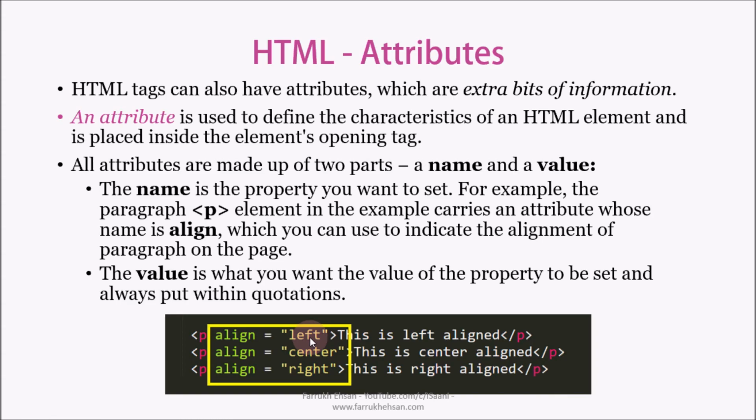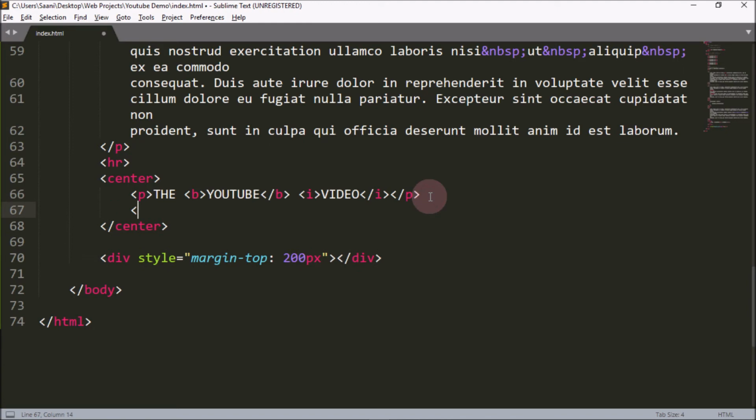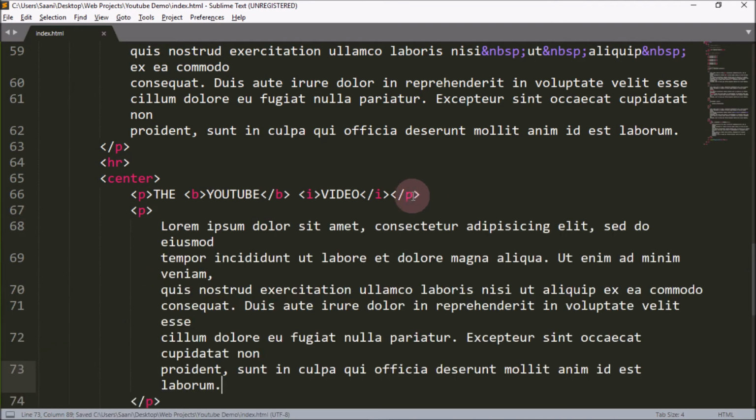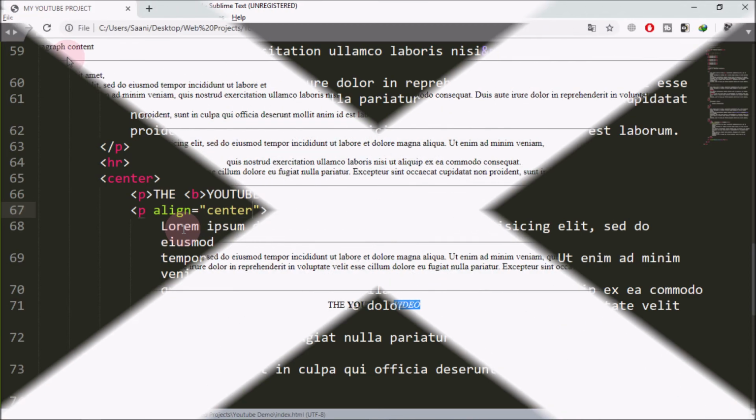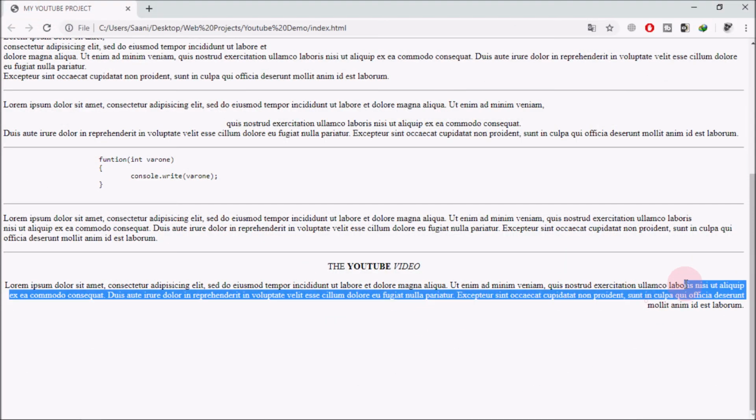For example, if I go back into our Sublime and here I try to use the paragraph tag. Let me create a paragraph by using the lorem, and I want this text to display on the left side. Then I will use align left or align center. Let me change it to center. Now if I refresh it, you can see that all of our text has been displayed in the center. If I go back into our Sublime and change this to right, now all the text has been displayed on the left side.